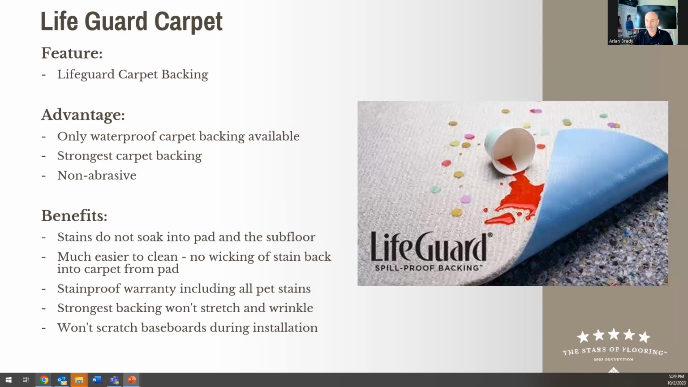It is the strongest backing. It will not wrinkle. It will not scratch the baseboards. It is a fantastic carpet. Is it more expensive? Yep, it is.